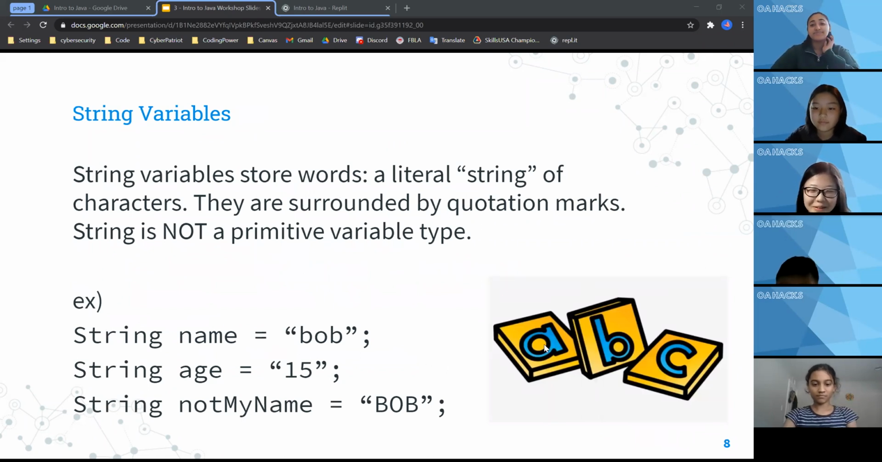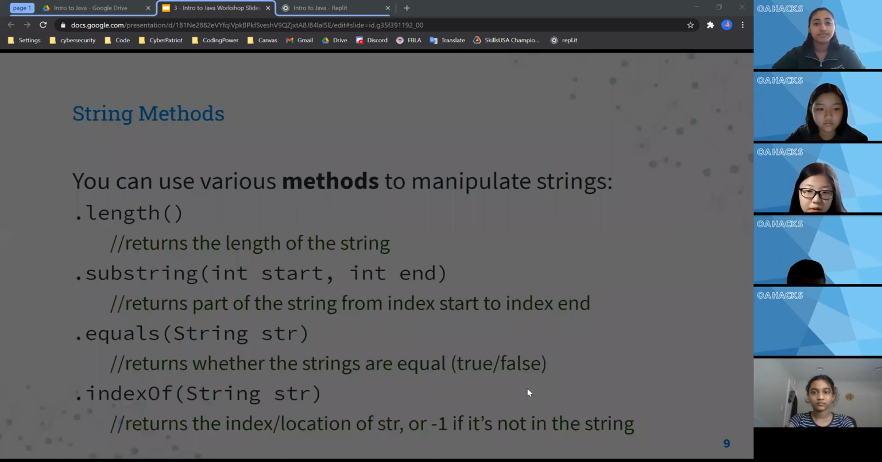All right, so continuing on our slides, strings are not primitive variable types, but they are almost as commonly used as the 3 primitive variable types that we went over in the previous slide, which are Boolean, integer, and double. Basically, string variables can store a string of characters. These can include punctuation, just letters, numbers, spaces, stuff like that. And they're usually surrounded by quotation marks. And down here are some examples of string variables.